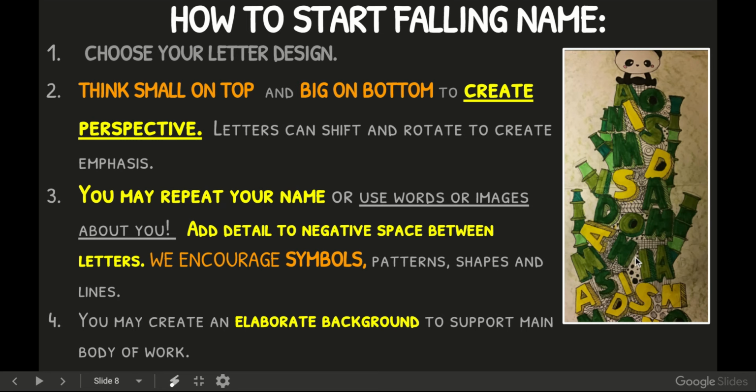Your name may repeat. You can use other words. You can use your first name, last name, middle name. You can add details in between like Addison did. That's where she put her patterns. Okay, add your symbols. She's got her little panda bear. She's got her spools because she loves to sew.